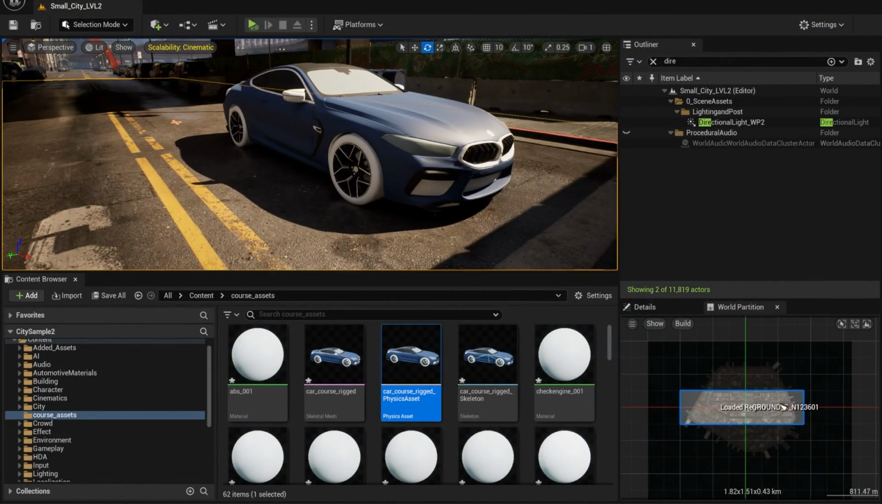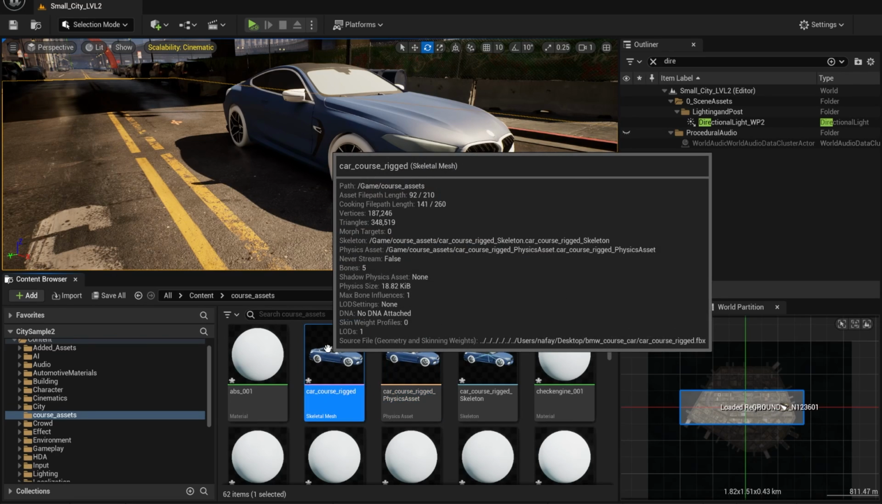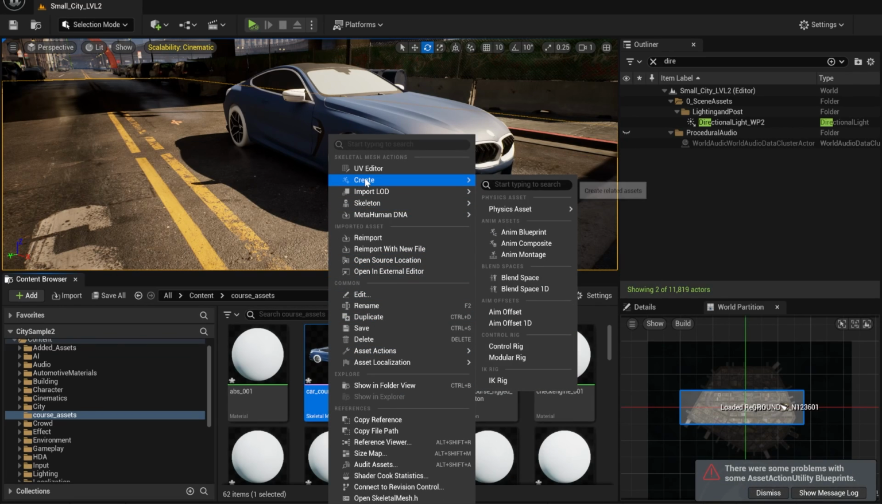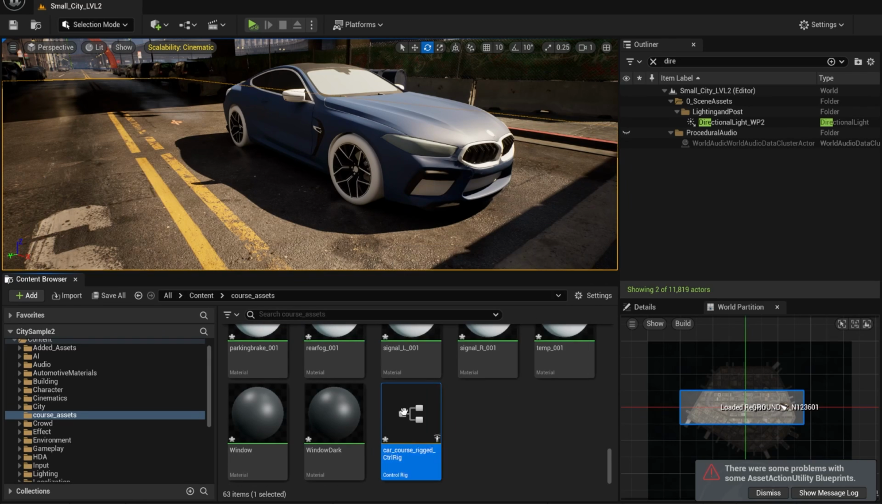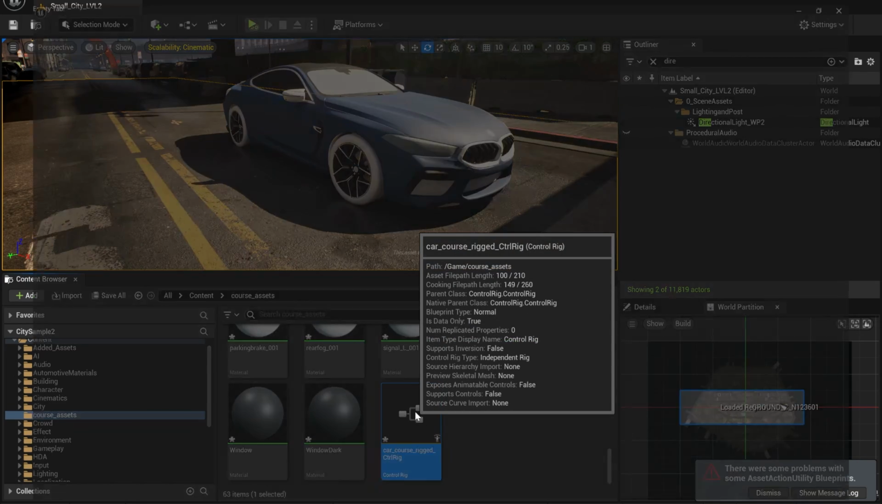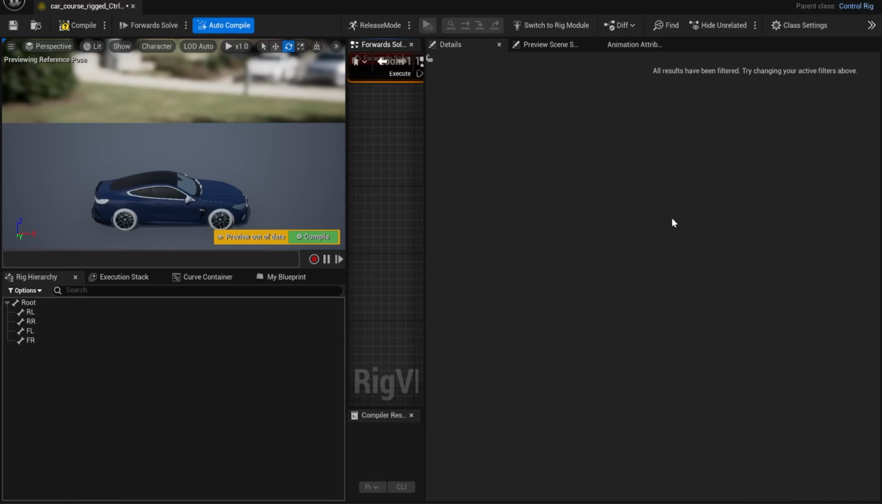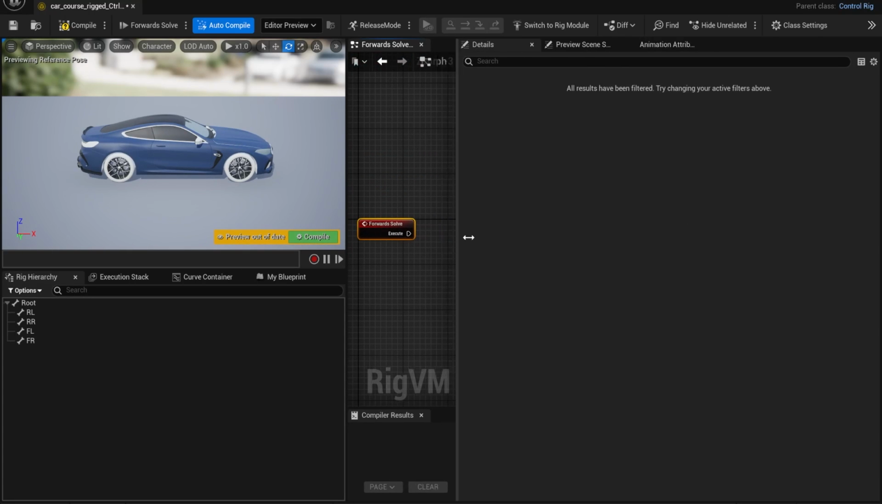For that, we're just going to right click the skeletal mesh, click Create, go down to Control Rig and click Control Rig. So it is going to add a control rig. It's at the bottom for some reason, but you can just open it, and now we can start to rig this car.